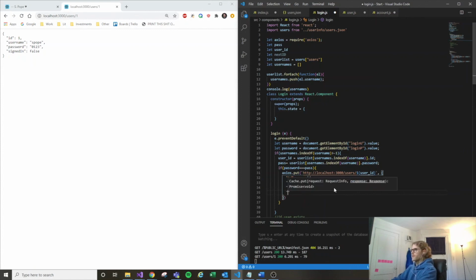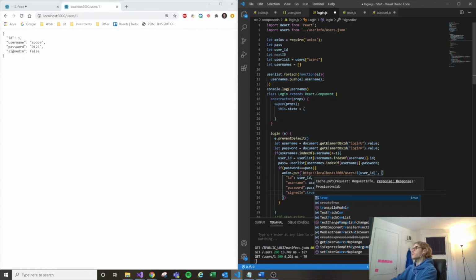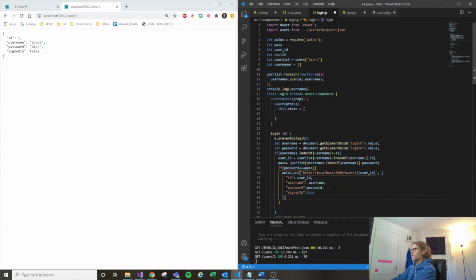And then signed in. We're going to set that to true. And that's going to be the end there. Then after we issue that request, we are going to route, like we said. So we're just going to use history to route.